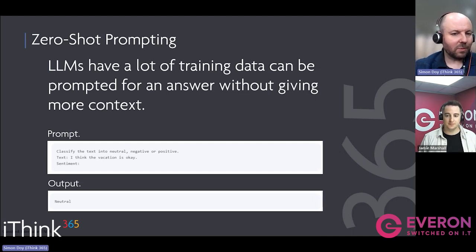We're telling it to classify the text, but we're not telling it where to put it, and we're not really giving it any more context. We're just using the LLM's knowledge to give a response back, and so we get this output that it's neutral. That's seen as a zero-shot prompt, where you're not giving any more information. If it didn't give the right result back, or if there were some nuances, like we'll class it as neutral when they say this or sound like this, then that's when you lead into what they call few-shot prompting.